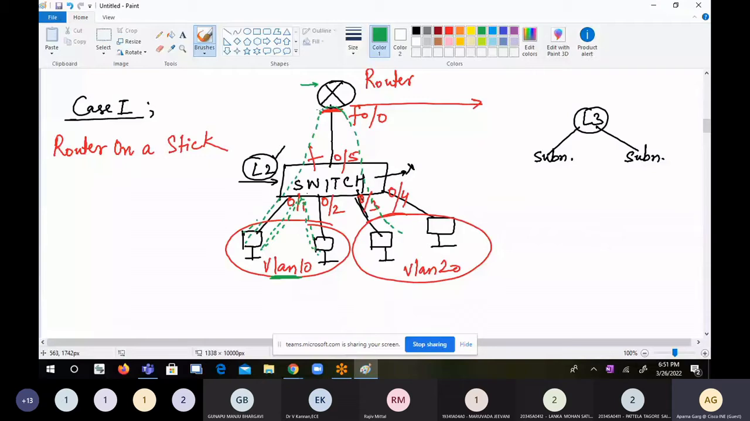I cannot support the inter subnets. This is subnet 1, this is subnet 2. I have to go to a layer 3 device which supports the routing. So it will go here and it will come back to the VLAN 10. Got it?